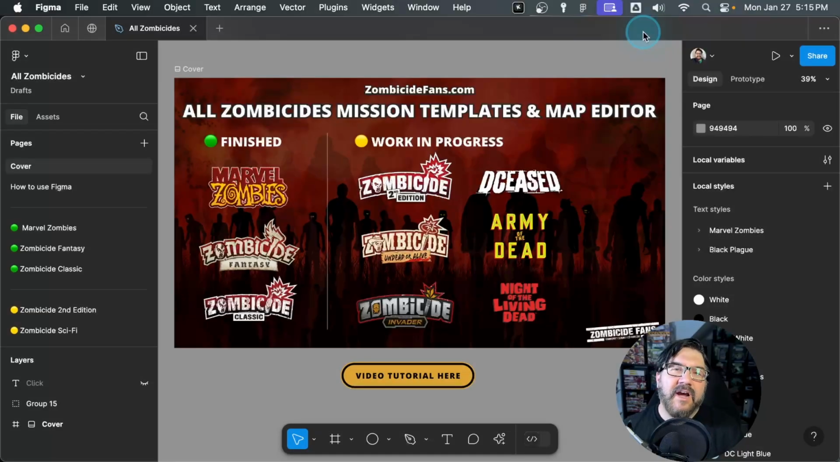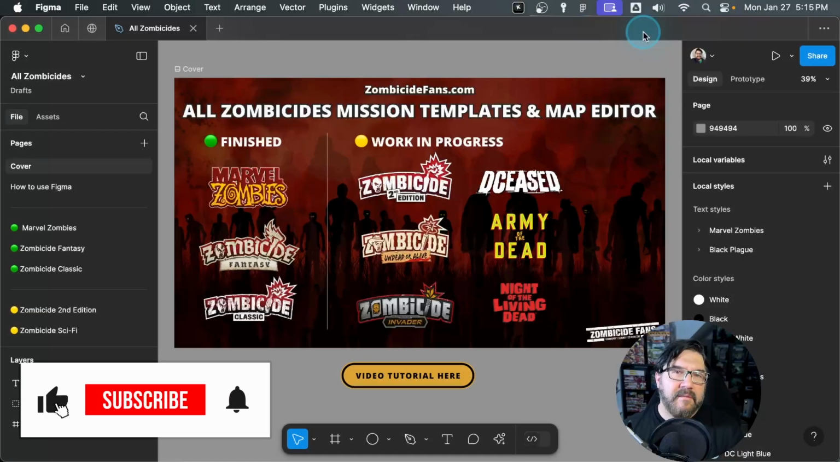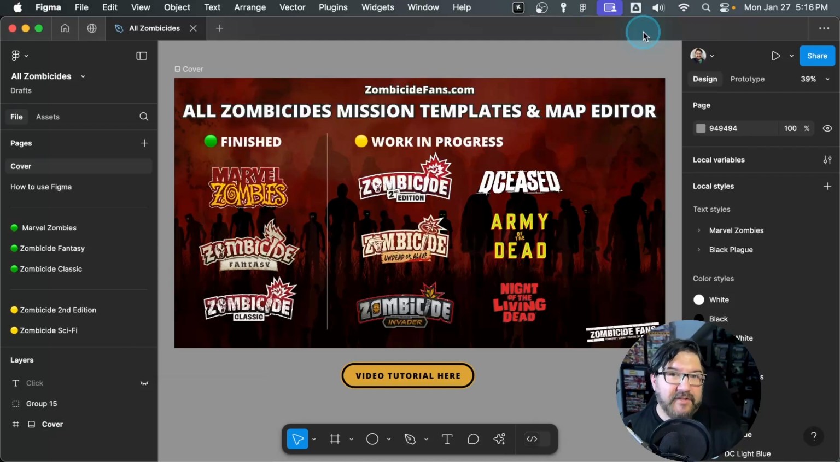All right, so we've got the All Zombicides mission templates and map editor from zombicidefans.com, made by me. This is a free tool to allow anybody to make custom quests, custom missions for any version of Zombicide. As of this recording, there are only versions for Marvel Zombies, Fantasy, and Classic, aka First Edition. I'm releasing this now so that over time I can release updates, and we'll get all the different versions available. This is using a free software called Figma.